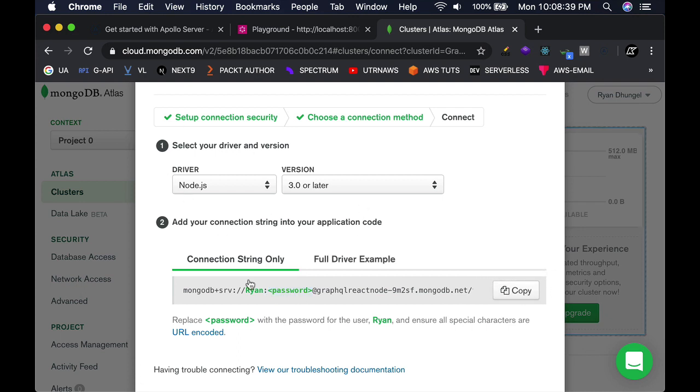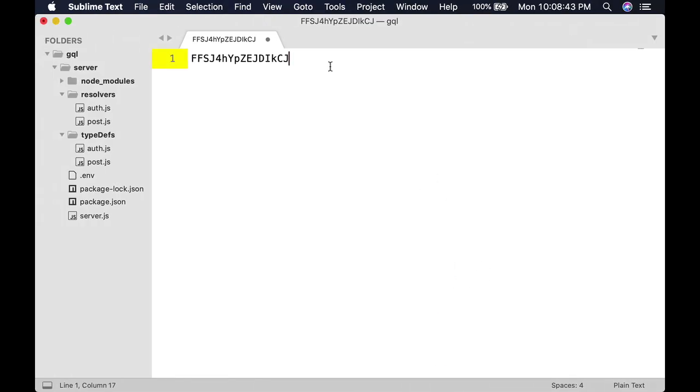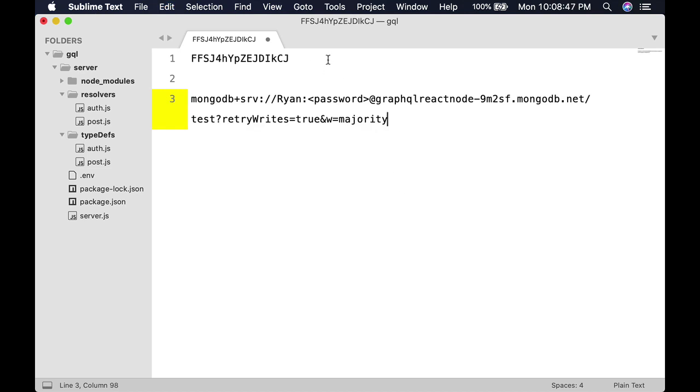So let's copy this entire string, go back to our project, and paste it here. All we want to do is replace this with our actual password. Let's copy that, get rid of this and paste that here. Okay, so that's our password. That is all. We don't need to change anything else. Let's copy this.